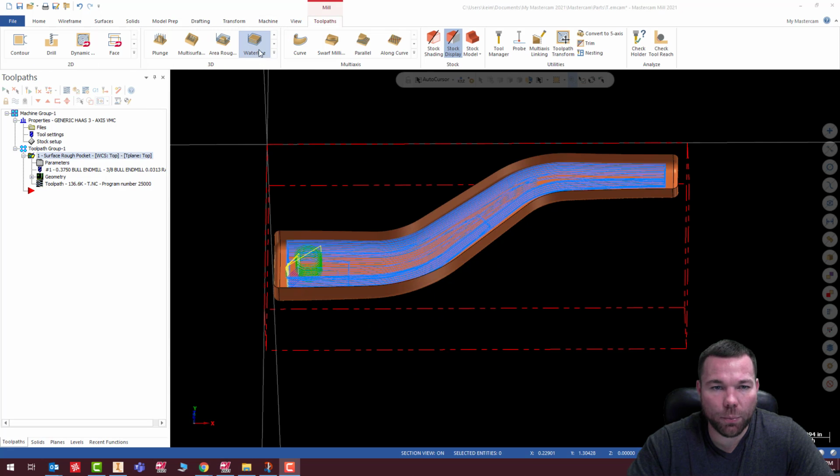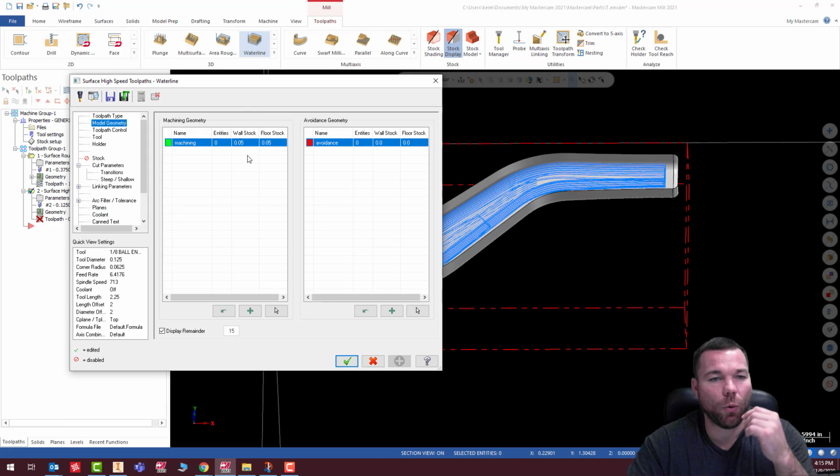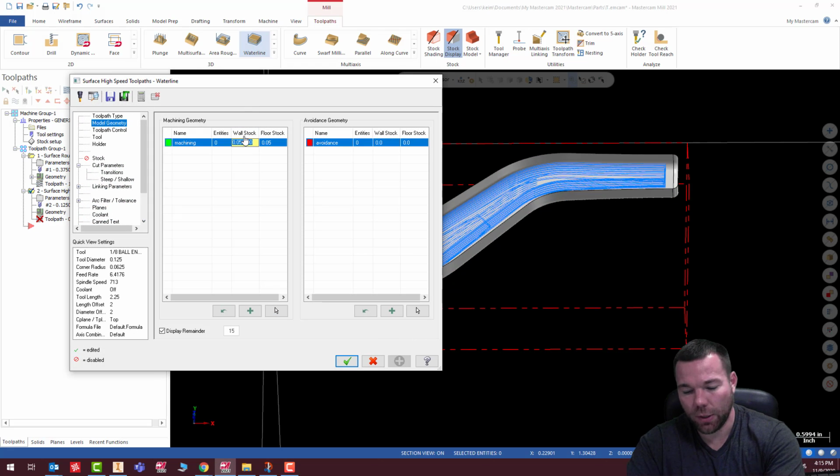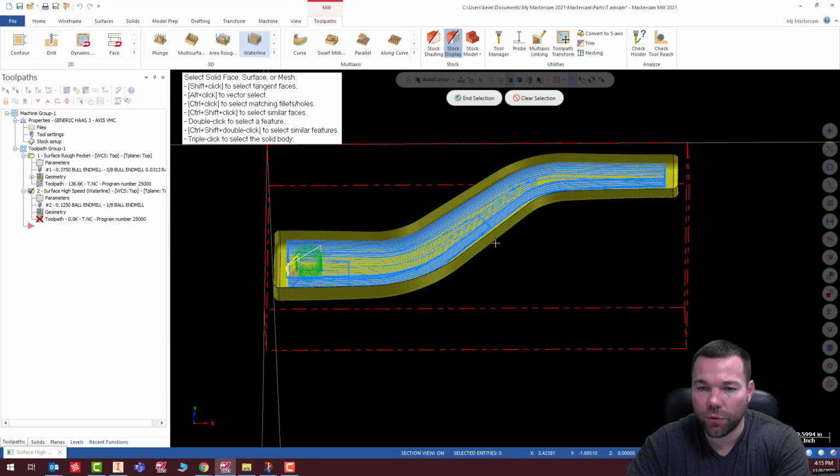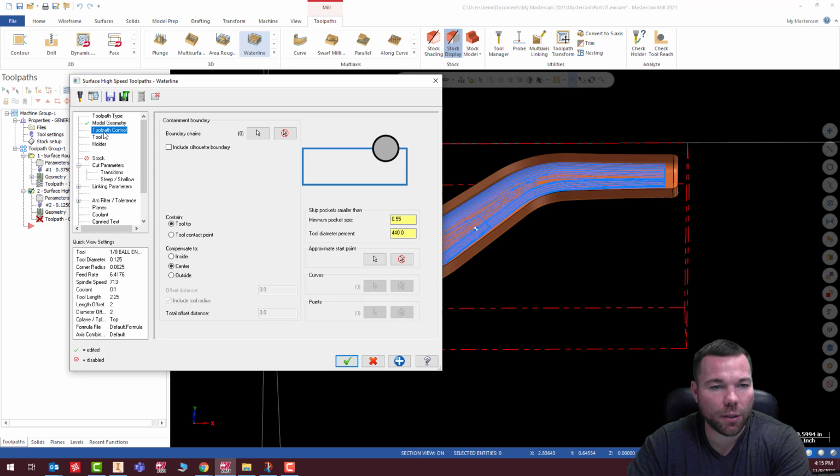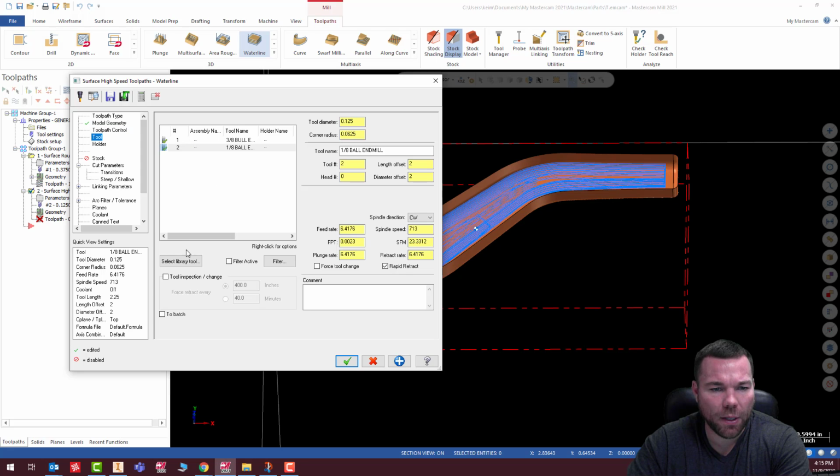Alright, so we are ready to put in our finish pass, and we're going to use a waterline pass for this. Put 0 on my stock. Entities, I need to select all my surfaces. Check. And toolpath control, and include a silhouette boundary for that. Tooltip center, everything looks good there.